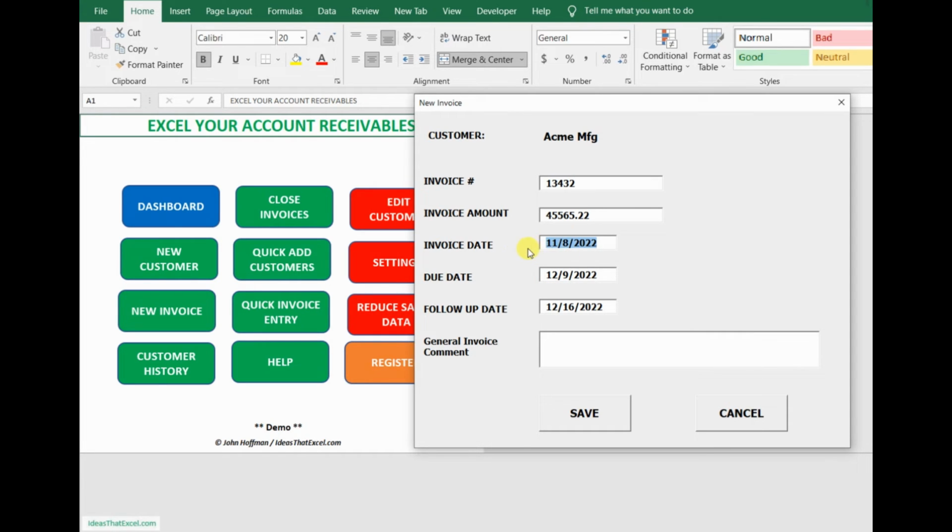In the settings, which I'm not going to go over on this, you can set some of this stuff up. Follow-up date is going to populate automatically based on invoice date and what you had entered in your original settings. This can be overridden to whatever it needs to be. All these can be. And this general invoice comment.